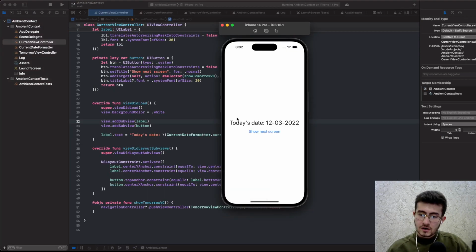Here we have it, an app that displays today's date. Today's like 3rd of December, and whenever we tap show next screen, it shows the next screen. It just adds one day to today's date. So pretty simple, but there is a bug in this app. If I go back and come back to this screen, it actually shows a different value than it was showing earlier. And if I go back and forth, it actually shows another value. So let's examine what the problem actually is, what the bug is, and how we can solve it.